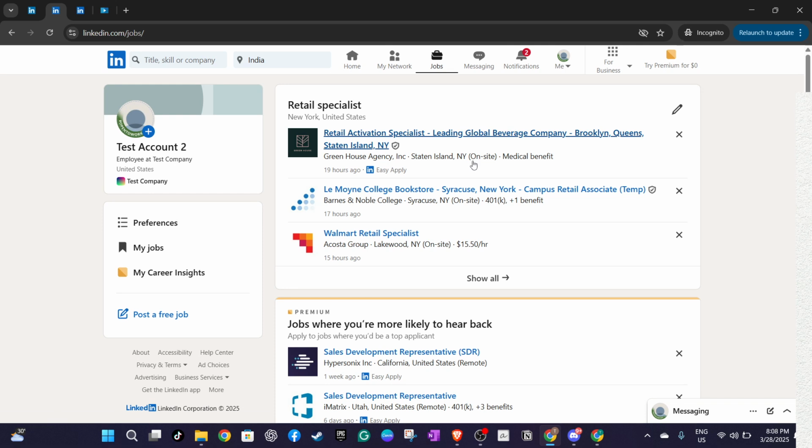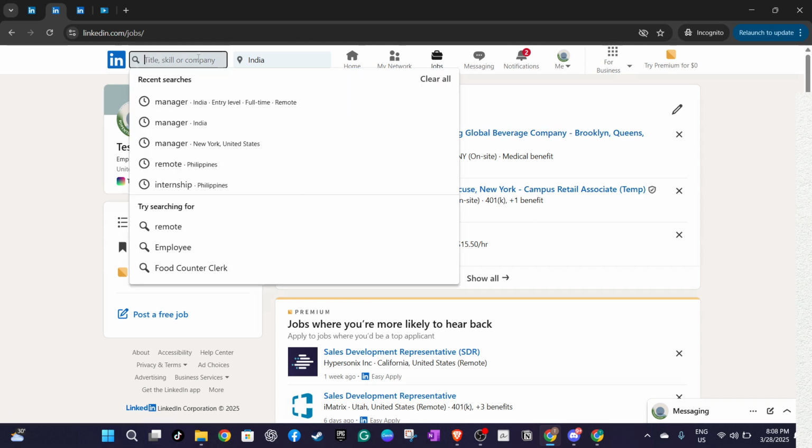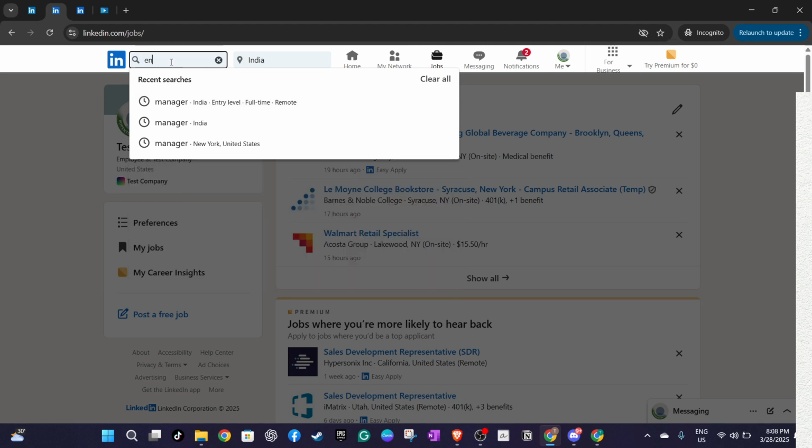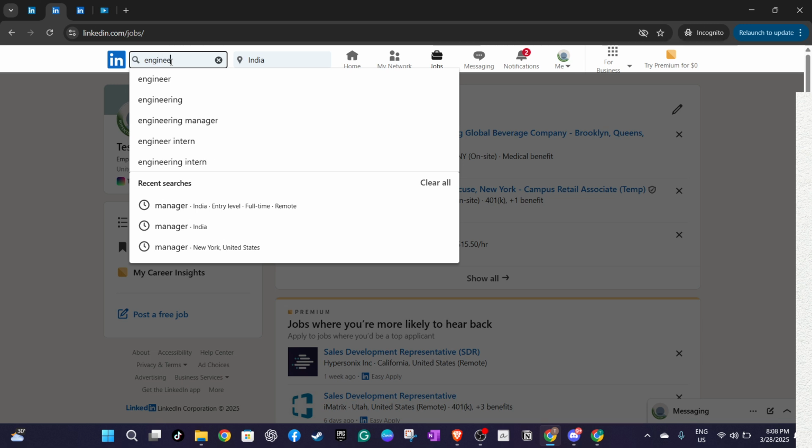This is where you can type your desired job title or position you're interested in. It could be something like marketing manager or software engineer. Typing specific roles helps narrow down the large array of potential jobs to those that are most relevant to you. Getting specific with your search keywords will yield better results and save you time in the long run.